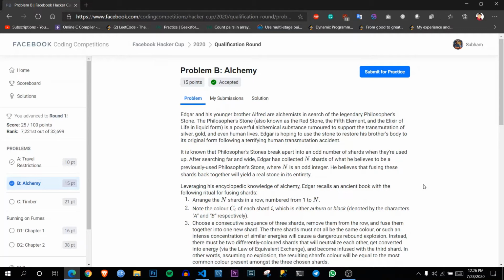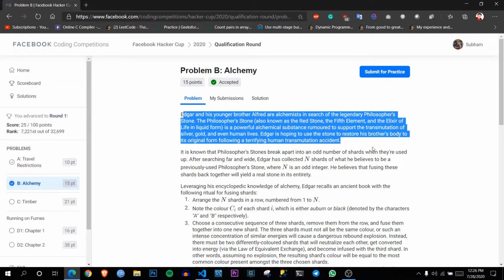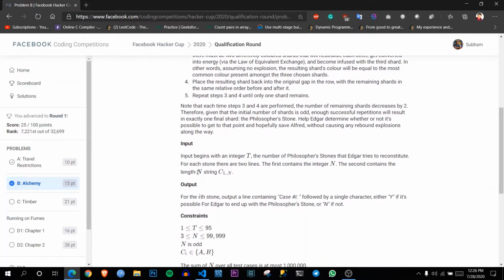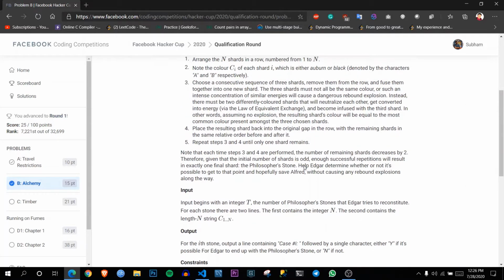So today I will be solving the second problem, called Alchemy, from the Facebook Hacker Cup qualification round 2020. Again, the problem statement is very long, like the first problem. These things are not necessary, so we can skip through and go straight into the input format, and I will explain what this question is actually asking. I will also leave the link of this problem so you can go through the story, but that is not necessary to solve this problem.